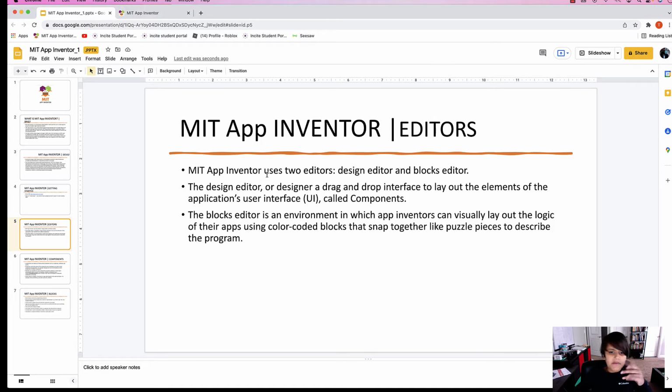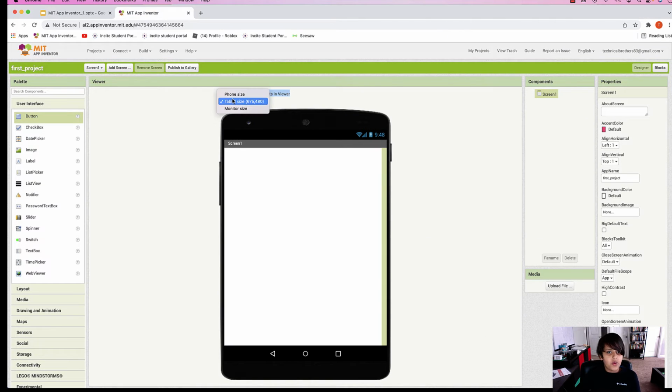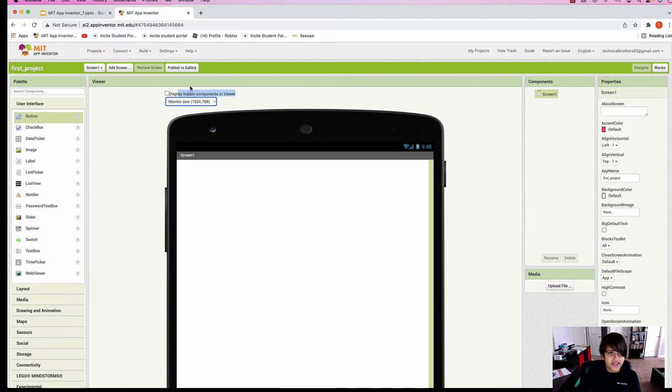Editors. MIT App Inventor uses two editors, the design editor and the blocks editor, or the designer view and the blocks view. So basically, here is the designer view. As you see the screen here, I can put it as a phone size, a tablet size, and if you want even bigger, a monitor size, which is humongous, I guess.